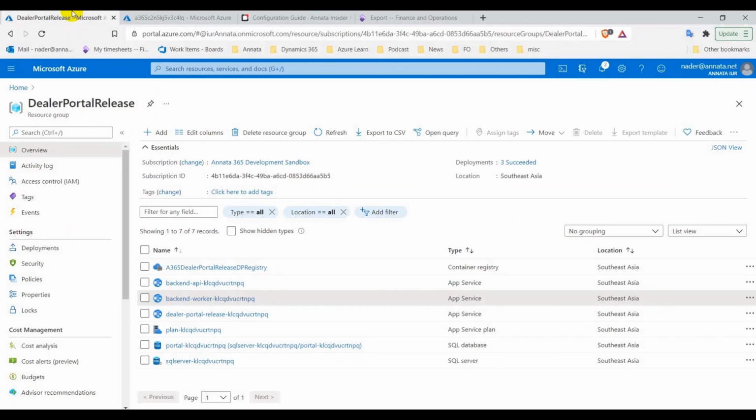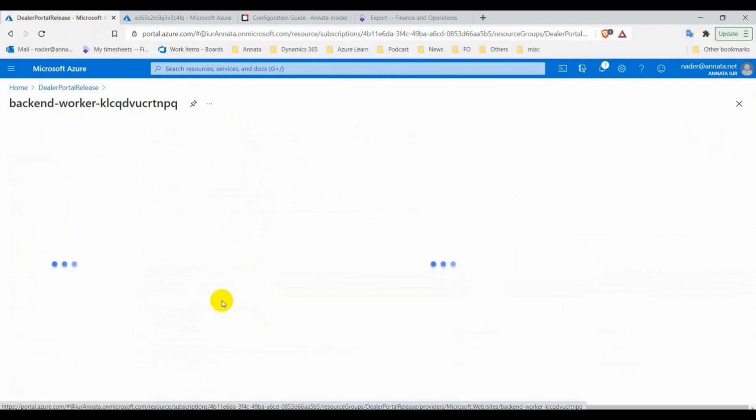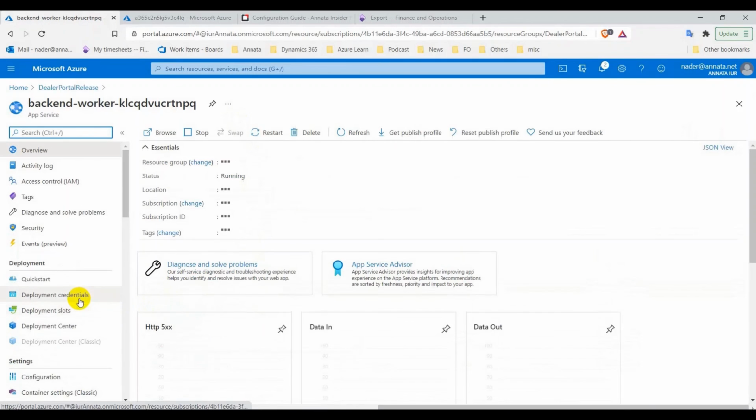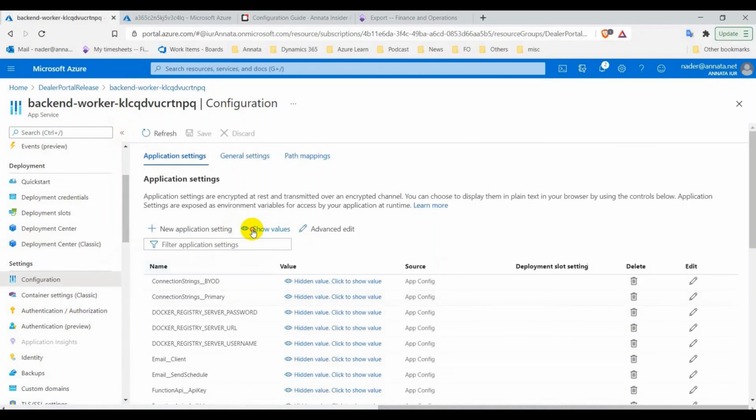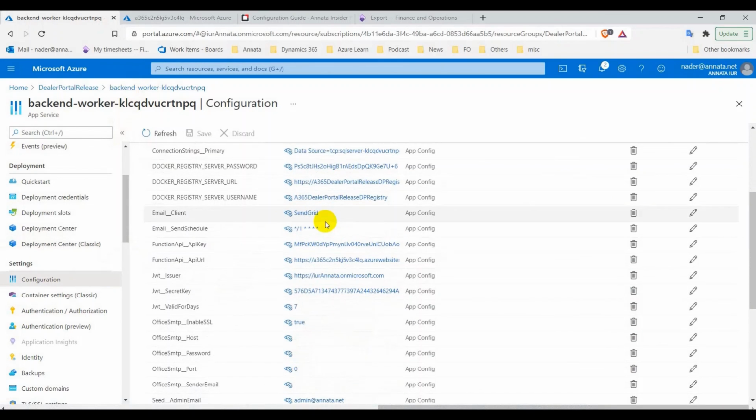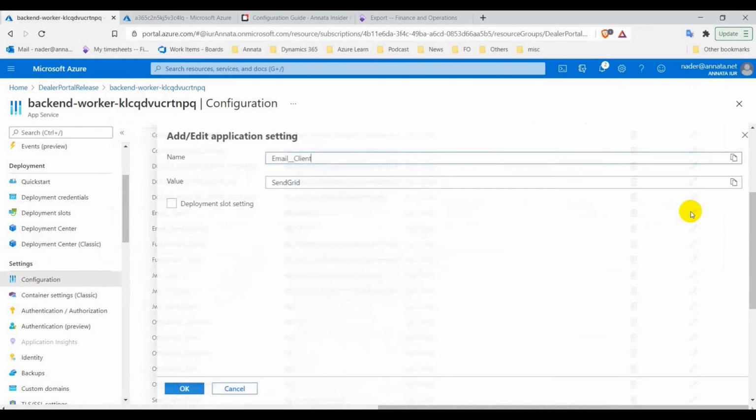To set up the email to invite users, we need to configure the backend worker, and we recommend to use the Office SMTP. So we go to the configuration, in the backend worker, show values, and we need to change this value to Office SMTP.